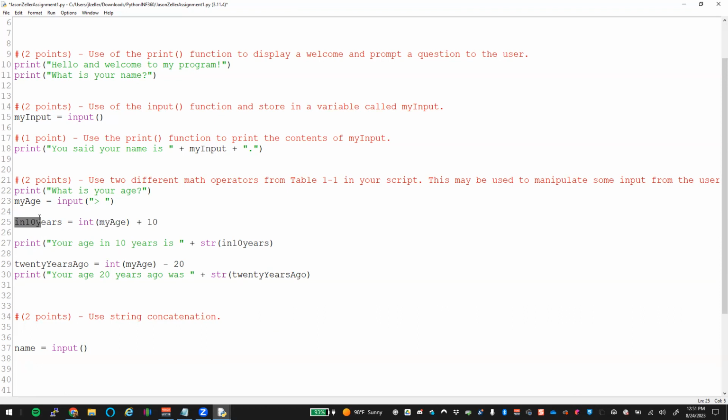Does everybody see how I did that? I'm not changing what they typed in. I'm just creating a new variable, taking what they typed in, adding something, and that becomes it.